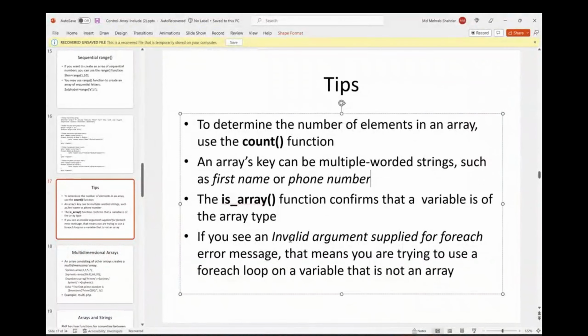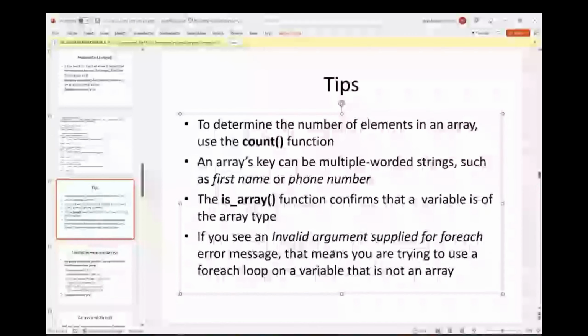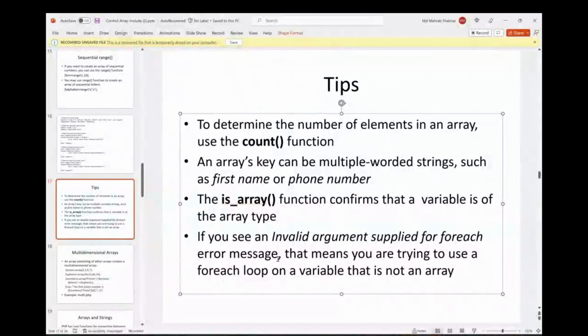And finally, if you see an invalid argument supplied for foreach error message, that means you are trying to use a foreach loop on a variable that is not an array. So the foreach loop only works on array elements.